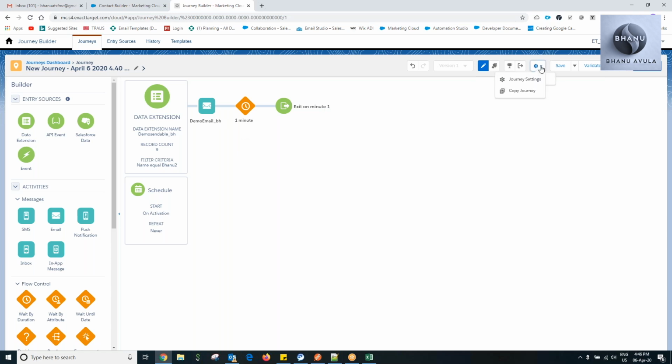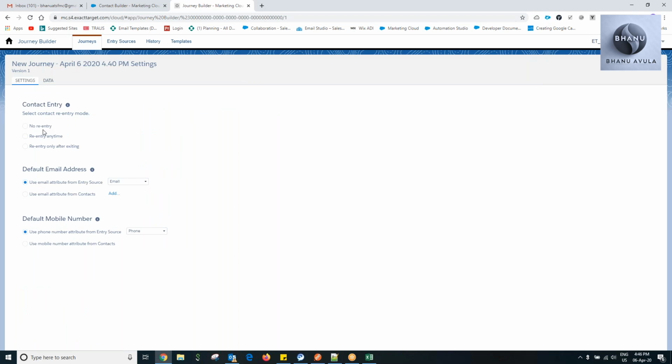Or else, for example, if you see here, no re-entry means the person came here and has exited. Even when Banu 2 comes in again, he will not go inside. Once he has exited, he will never come inside. So that is no re-entry. Re-entry anytime means multiple times. This week the journey ran, next week again the journey runs, again one more time the journey runs. Every time the journey runs, Banu 2 comes there, it gets satisfied, it comes in again. And re-entry only after exiting will happen only after exiting. So these are the three things.